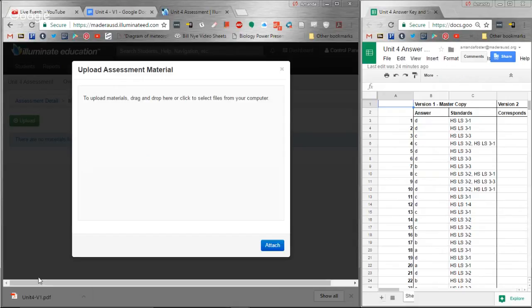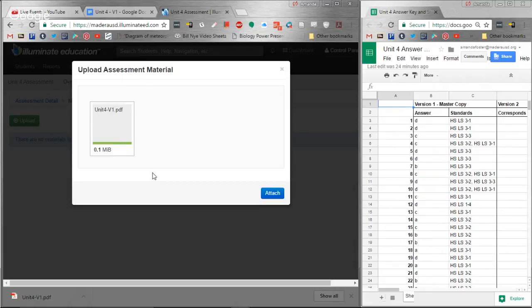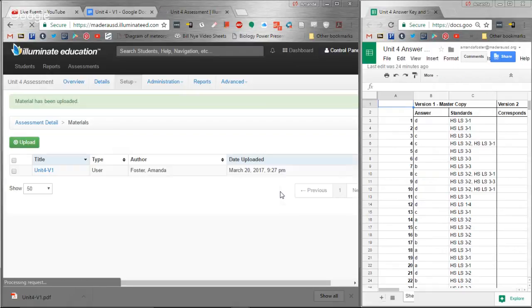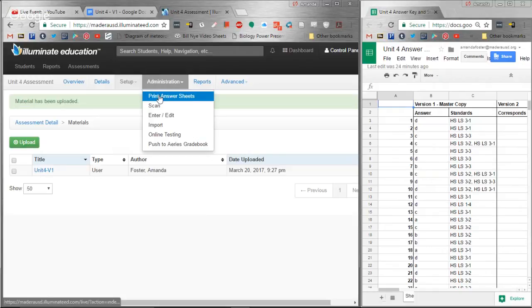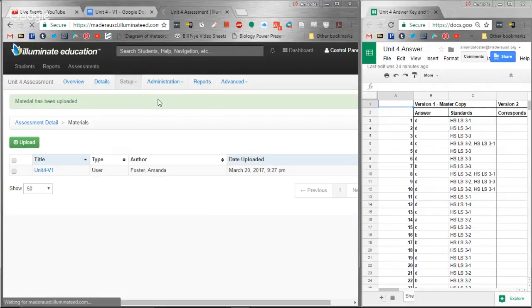And this is nice because all you have to do is click on this and then drag it over and it uploads. And we hit Attach. And there we go. And now we can dismiss that. Okay, so now we've got our PDF of our test. We've got our answer keys. So we're going to head over to Administration, and we're going to say Print Answer Sheets.